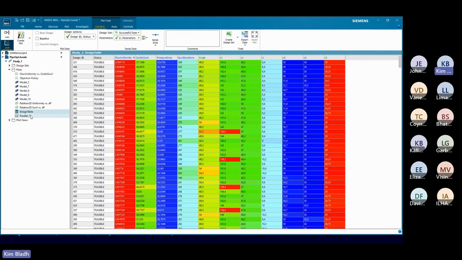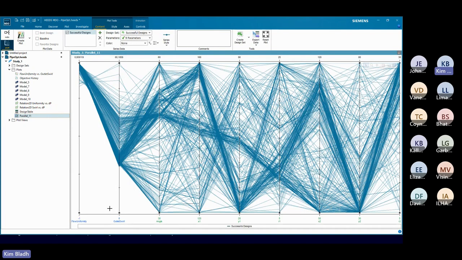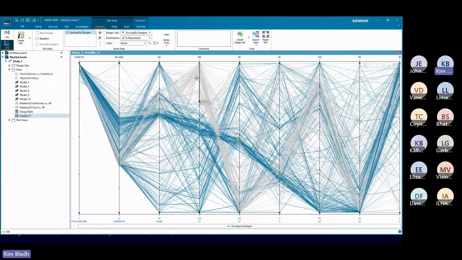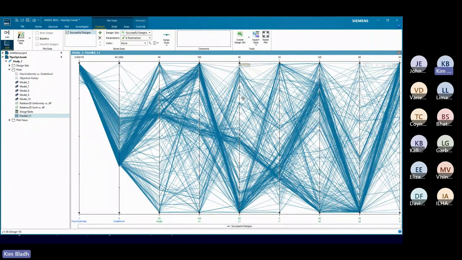We also have the parallel plot, which is another way of showcasing this. We have our two responses, we have our design variables, and all the lines here correspond to one of the designs that we've evaluated. So here you can filter on some of the design variables and color code however you want.